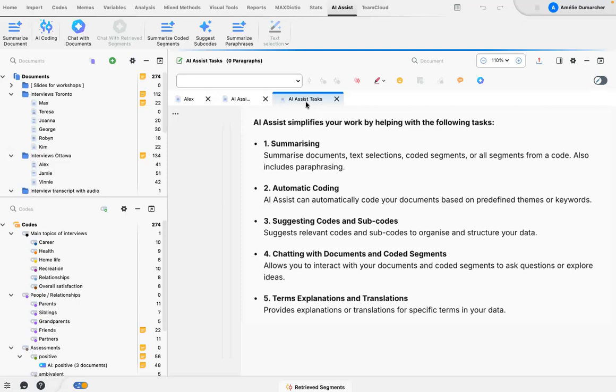You can also get help with coding, with automatic coding. Another kind of help you can get with coding is suggesting codes and subcodes to add to your coding grid. Something else is chatting with your documents and your coding segments, so to ask questions, to explore some of the content. And the last one is getting terms, explanations, and translations from your document.